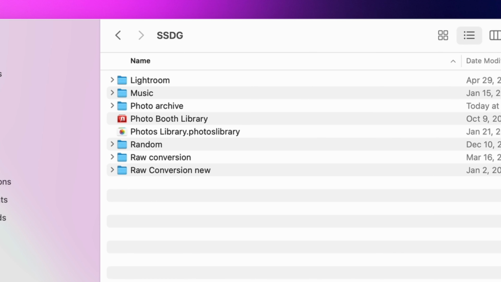Keep in mind, all these files are hidden for a reason. So be careful when you go poking around and don't delete anything if you're not sure what you're doing.